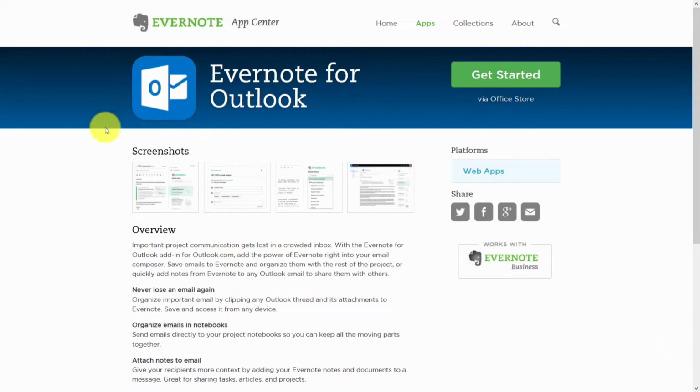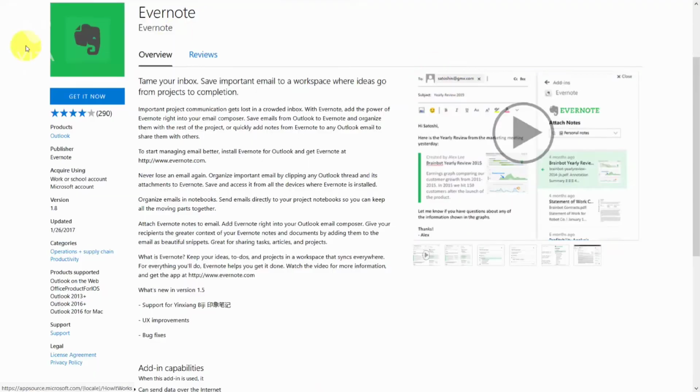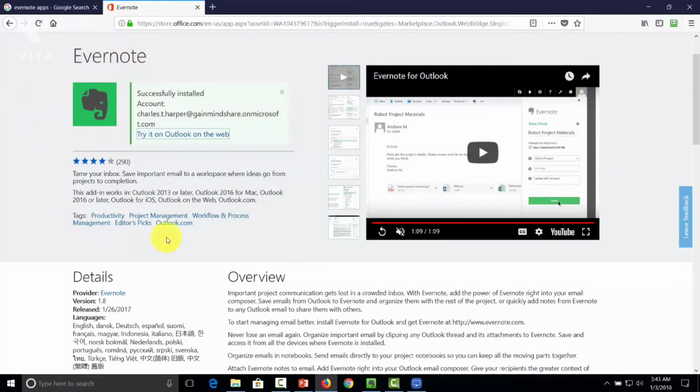Now, to integrate your Outlook calendar, you're going to do this from the Microsoft side, through the Microsoft Office store. Once you arrive at the page, you are going to see that there are certain products within the Outlook family that are supported. If that is one of yours, then you're going to click Get It Now. Once you've done that, your integration will be complete between Evernote and Microsoft Outlook's calendar.